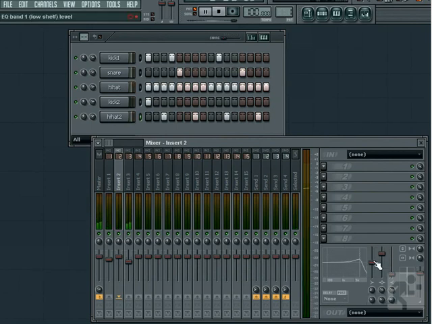We also have our panning knob and our stereo separation. You can always return to the default position by right-clicking and selecting Reset. The stereo separation is also a great way to widen your track.